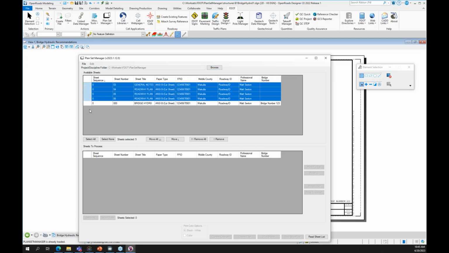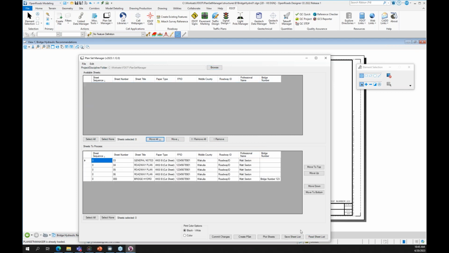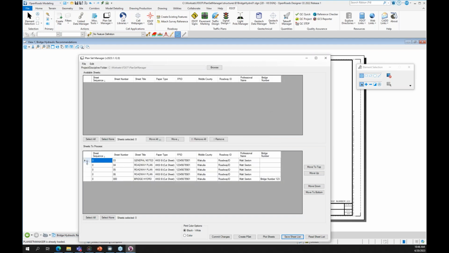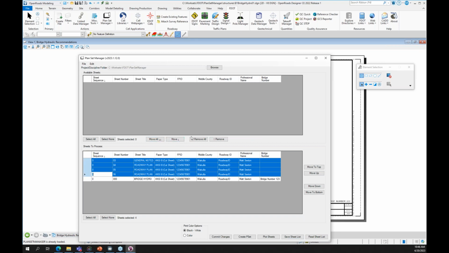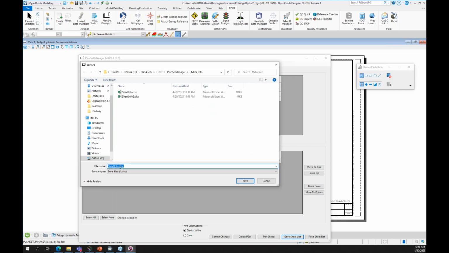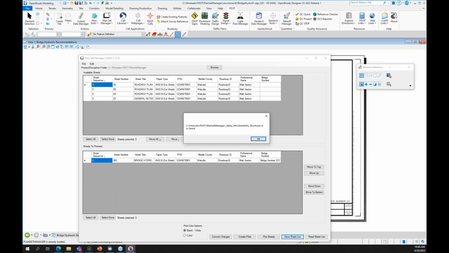So for example, I've already created a sheet list. I want to save another sheet list, and I'm going to go sheet info 2 and say I only want to have one for structure, so I'm going to get rid of these guys. I'm going to save a sheet list, call that structures. So in theory, you could have component level and project level sheet lists.